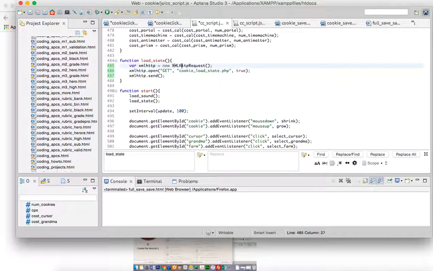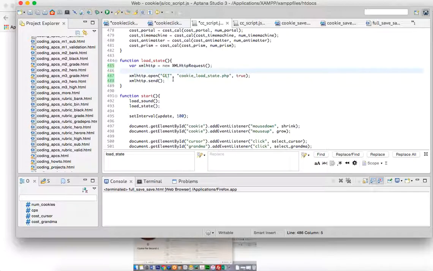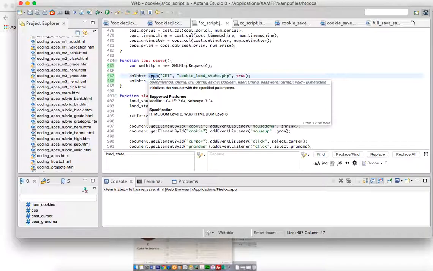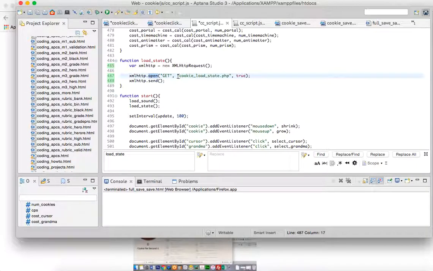Okay, so what these next two lines do is it opens up a connection to the server, and what is going to happen here is it's going to run this PHP file. But typically how that works is you press submit on a form and then it goes to the PHP file on the server. But here, when you have an XML object, it is going to do this in the background. So it's going to run this PHP file in the background without the user having to press submit on a form, right?